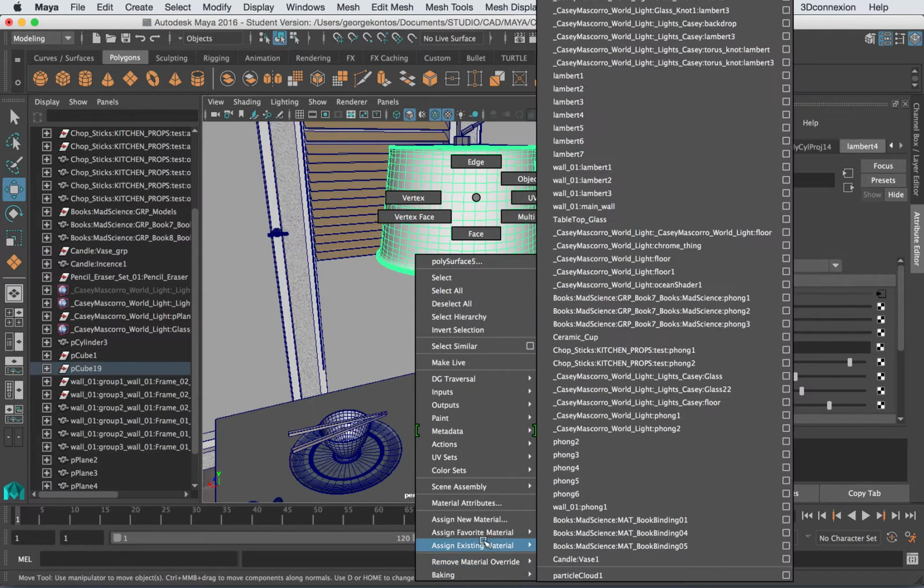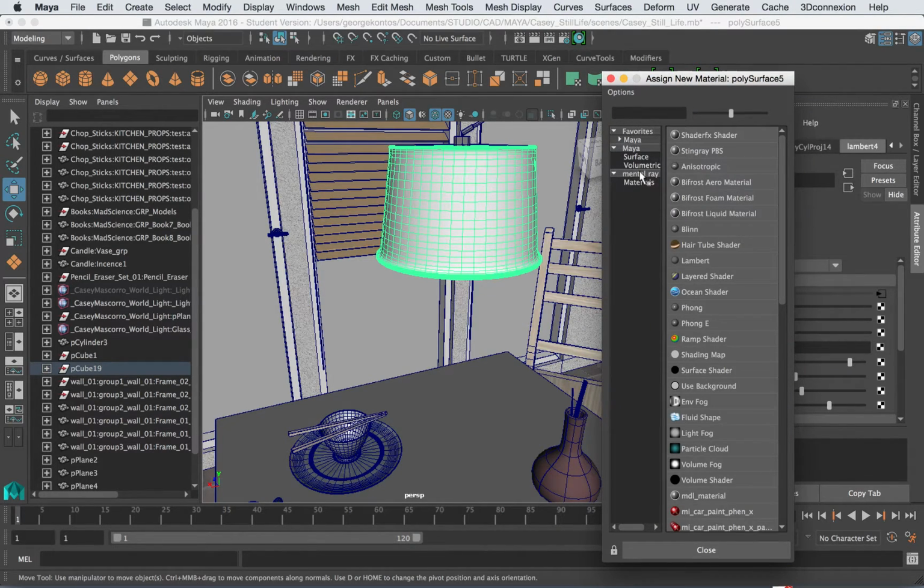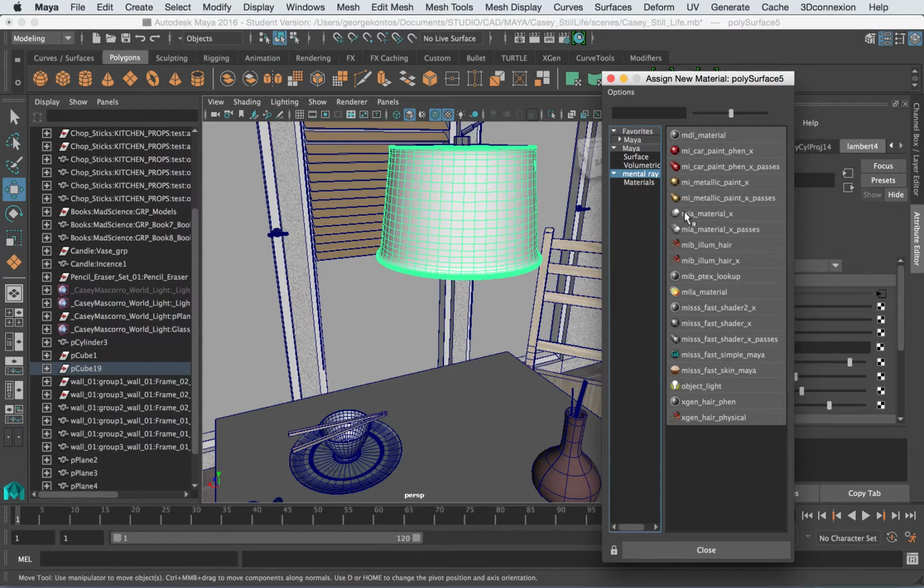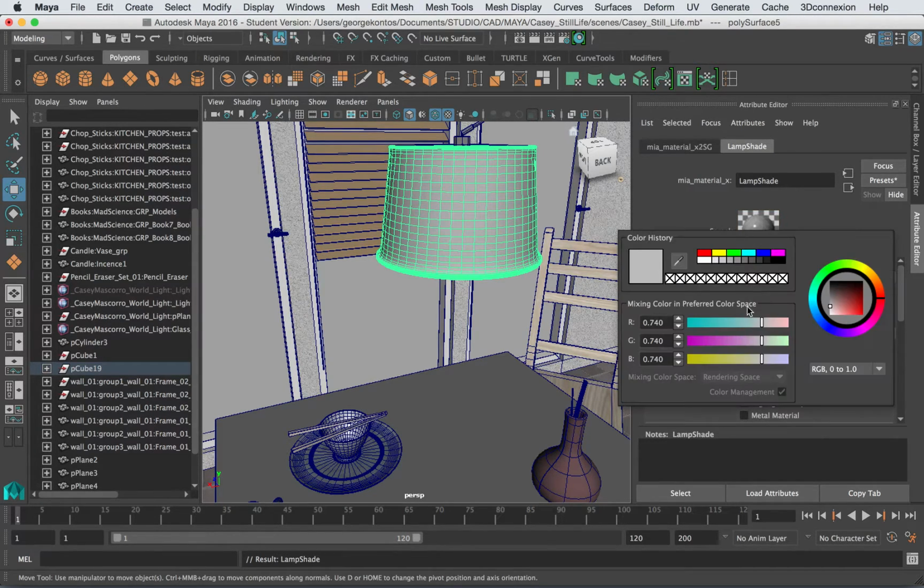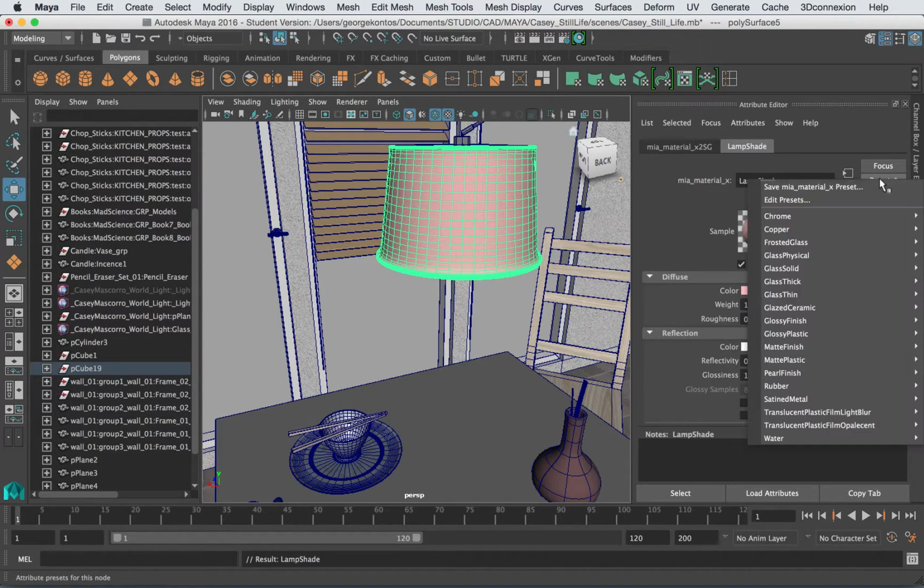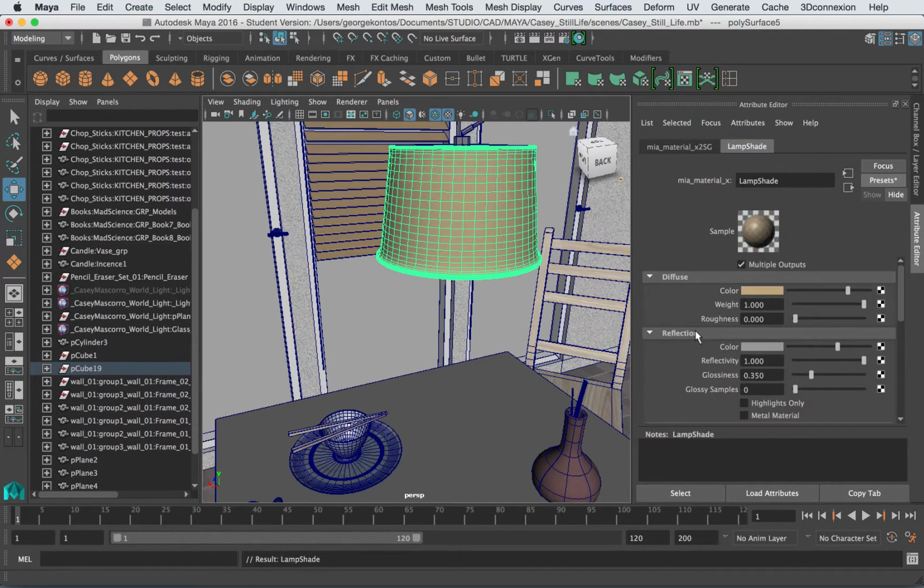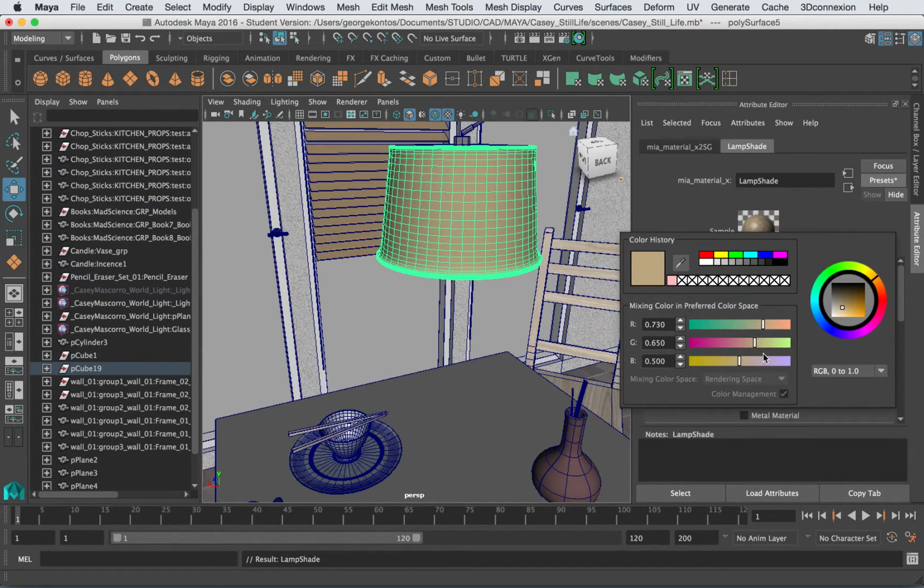So I'm going to create a new material. If I go to the mental ray materials and use the MI material X, then I can name it lampshade. Then I can go to the color and make some sort of color here, and go to the presets. Actually, if I do the preset, it's going to eliminate the color. I can bring it back. So I can say maybe a glossy plastic, replace, and I'm gonna create a different color for that.